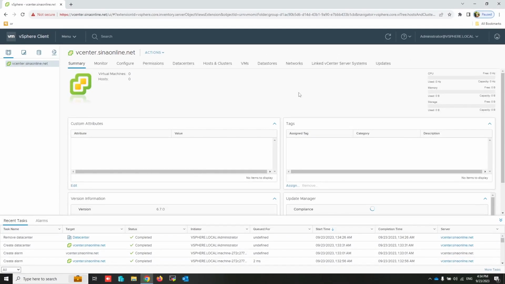Hello everyone. Today I will describe vCenter clusters and show you how to add a host to a cluster.